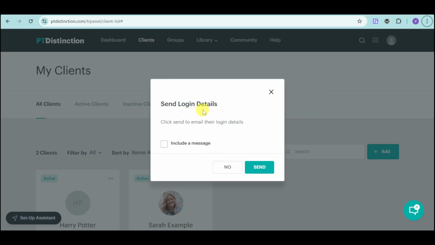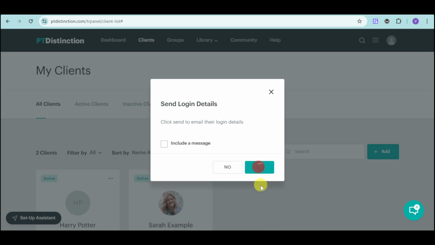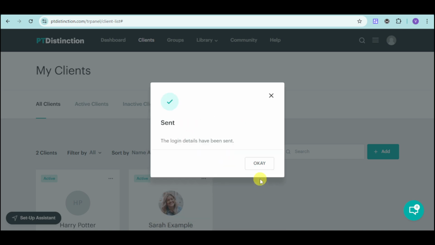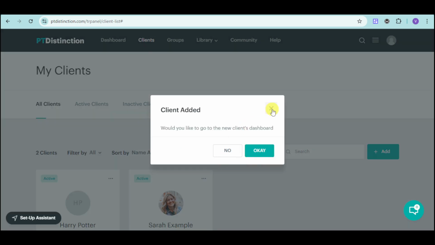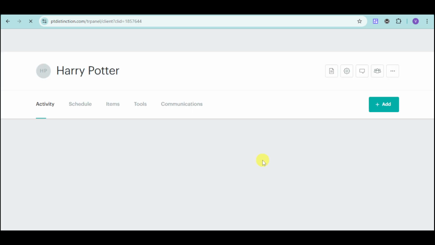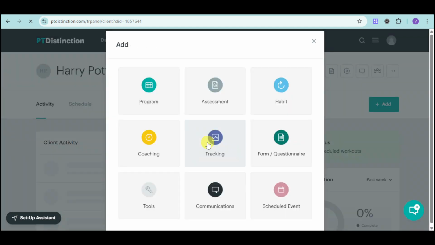Now, once you have saved that, it will also ask you if you will send the login details to their email. For this one, let's send the login details for them and click on send, and they should be able to sign up or log in into their actual PT Distinction account. So, alternatively, you can also head over and then see their client's dashboard. So, let's click on OK right here and let's see their actual dashboard. So for this client, you can see their activities if they have any, or you can also add some more activities. For this one, let's click onto this add option in order to add an activity for them.